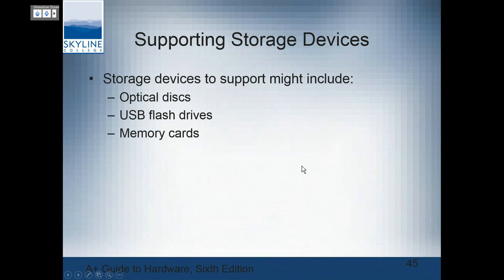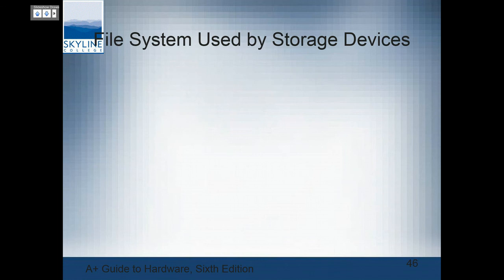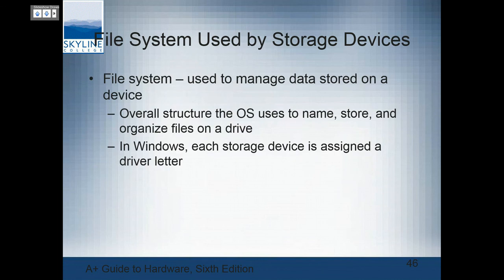Storage devices. Again, we looked at a lot of that last time when we talked about hard drives. So let's look at this really quickly. Optical discs, well, we're talking about CDs, DVDs. Typically, they're going to be detected automatically. USB flash drives, plug it in, don't plug it in. Memory cards, the things that we can plug into the system itself. File system manages the storage, the overall structure of the operating system. Each storage device is assigned a drive letter.